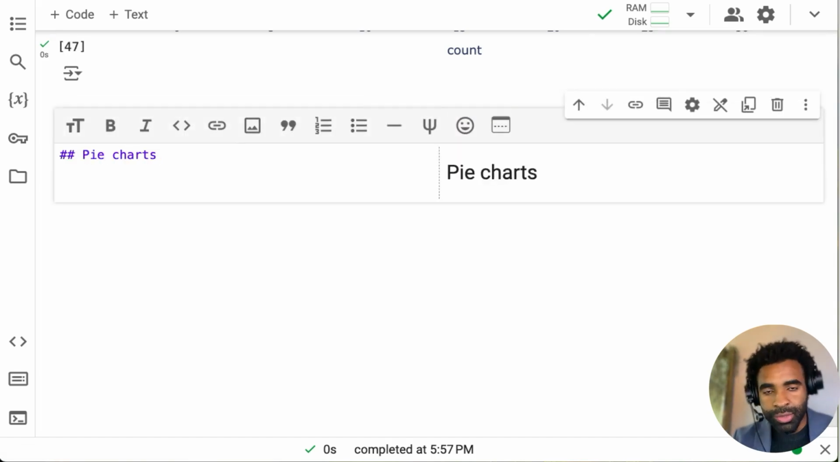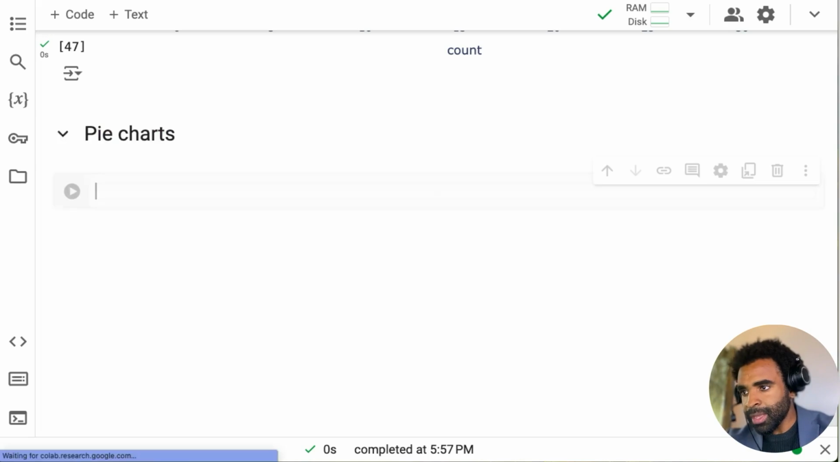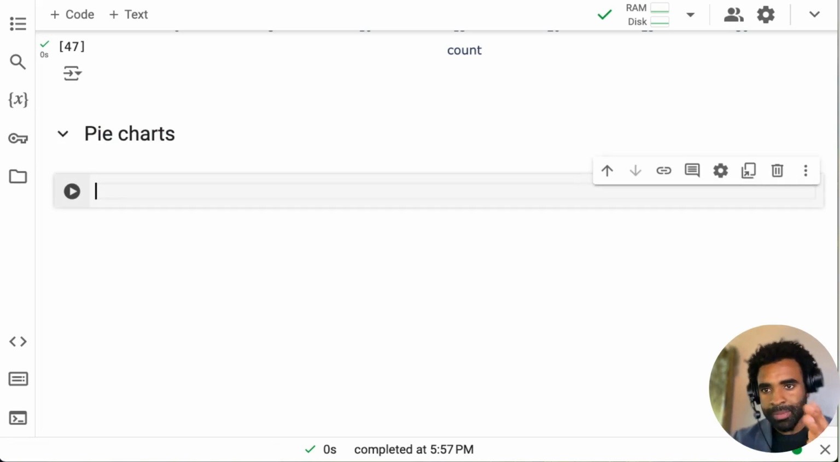Pie charts are quite useful when you have a limited number of categories. If you have many categories, you shouldn't use a pie chart because it's hard to tell the difference between the slices of the pie. But if you have a limited number of categories, it can make sense. Let's use our pie chart on the tips dataset. We're going to type px.pie. So it's a very simple function there.